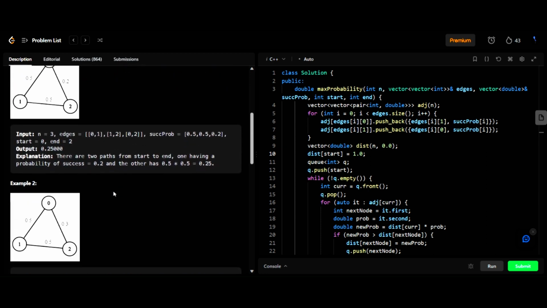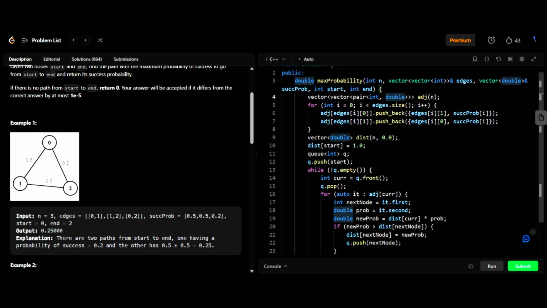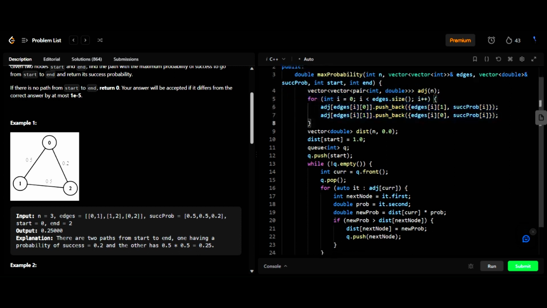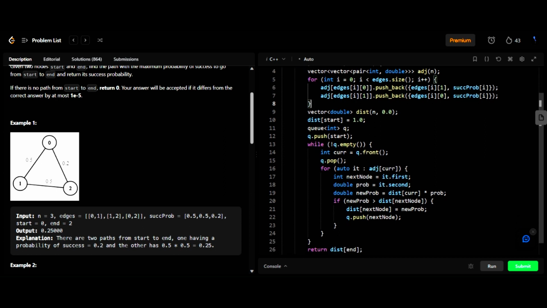So let's go to the code and understand how it's going. Here we are given int n, the number of nodes, the edges list, the success probability, and the start and end nodes. So here we will first make the adjacency list. For edges[i][0], we will be pushing edges[i][1] along with the success probability of that connection. Same for the reverse, because it is undirected. So here we got the adjacency list.